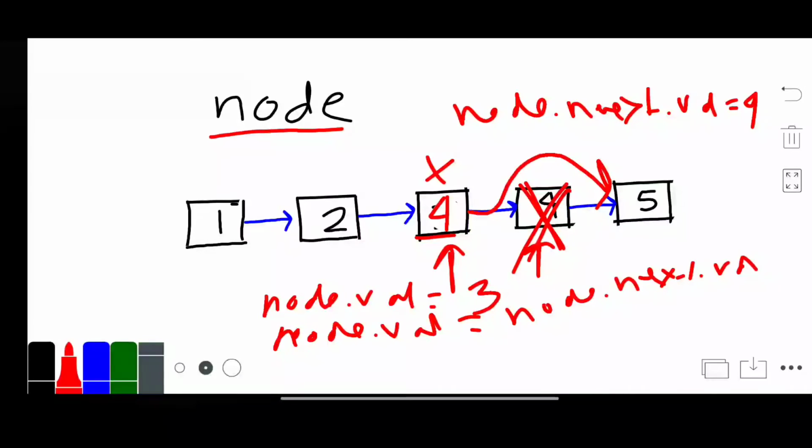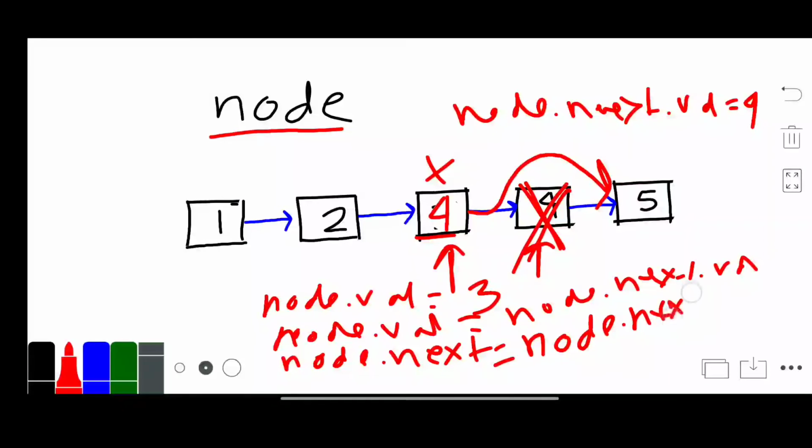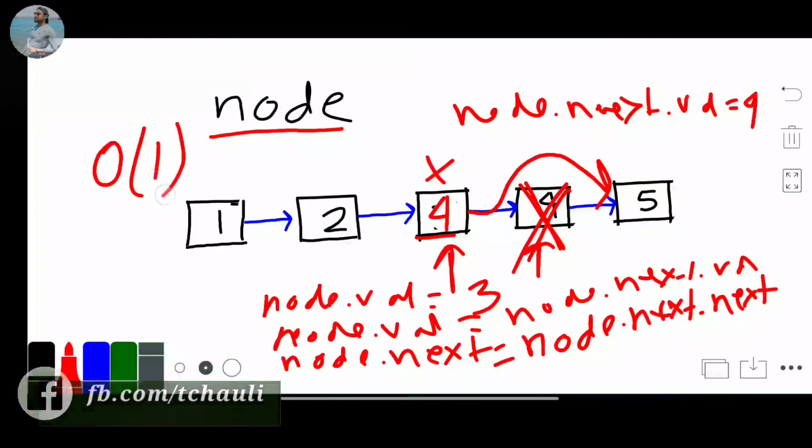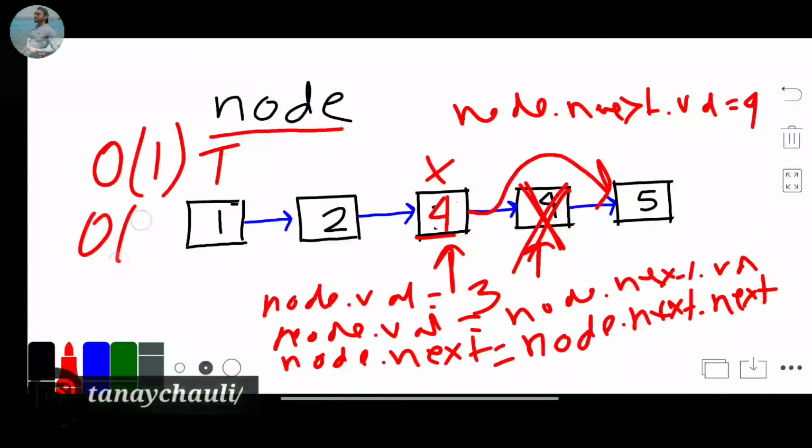For this we have to write another line: node dot next now pointing to node dot next dot next. Okay, now the solution is clear to you, and we are able to solve this problem using order of one time and order of one space.